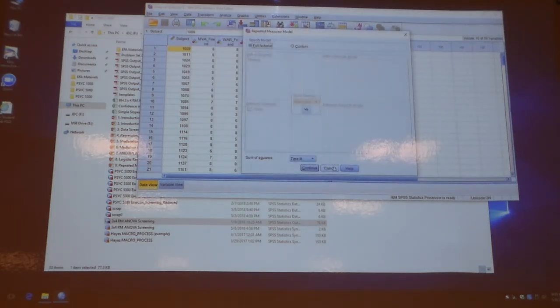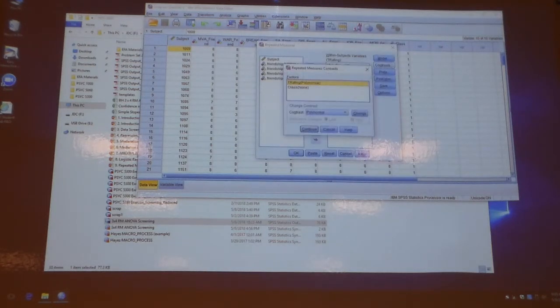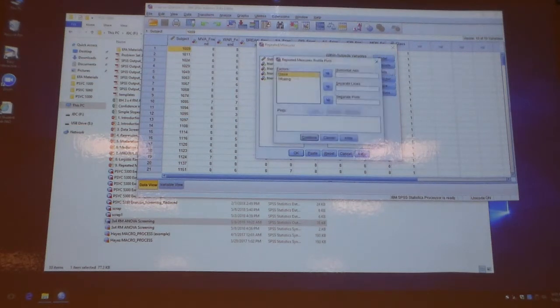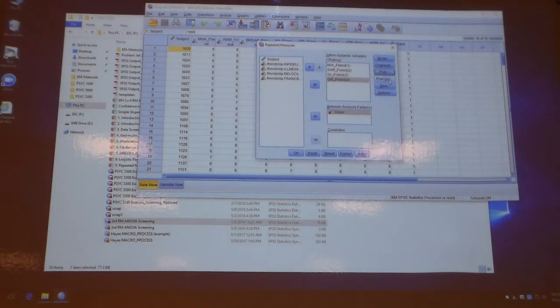This is model stuff, we don't worry about that. Contrasts, not worried about this. Plots, what we want to do is have separate lines for class and our repeated measure on our horizontal axis. We'll add that plot. I don't like SPSS's plots, they suck, but this is just an efficient way to kind of eyeball and get a sense for what's going on.